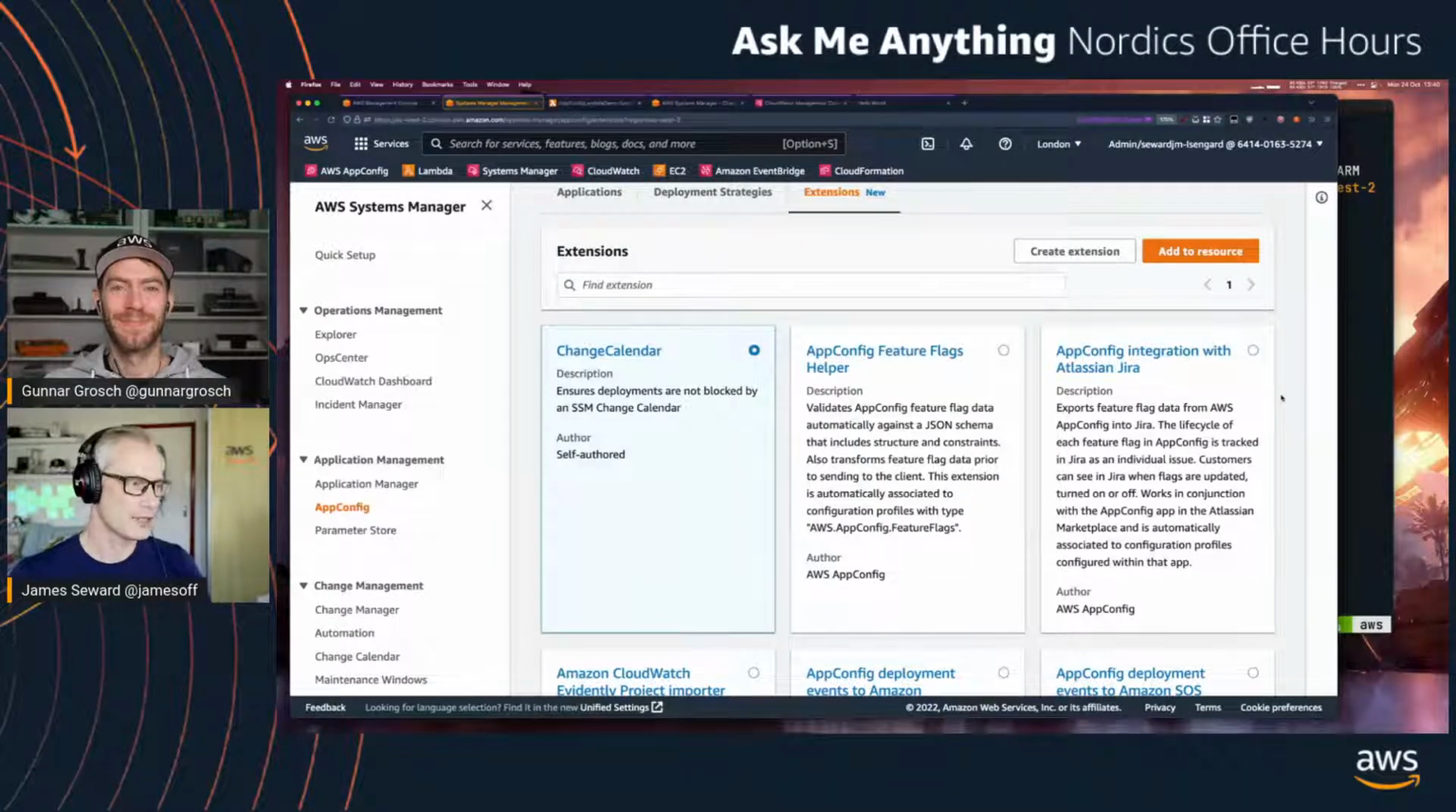AppConfig added this feature called extensions. This is different to Lambda extensions. The way to think about AppConfig extensions is that they give you extensibility points, or you might think of them as lifecycle hooks, for while you're performing actions related to your configuration. There are a few that you can actually use. They are before you create, or as you're creating, a new version of the hosted config.